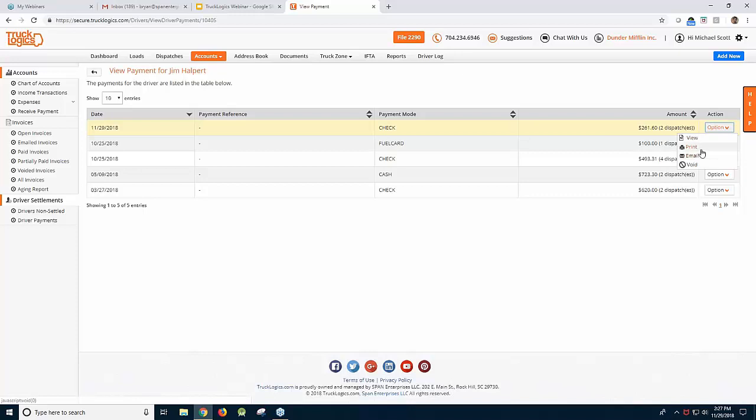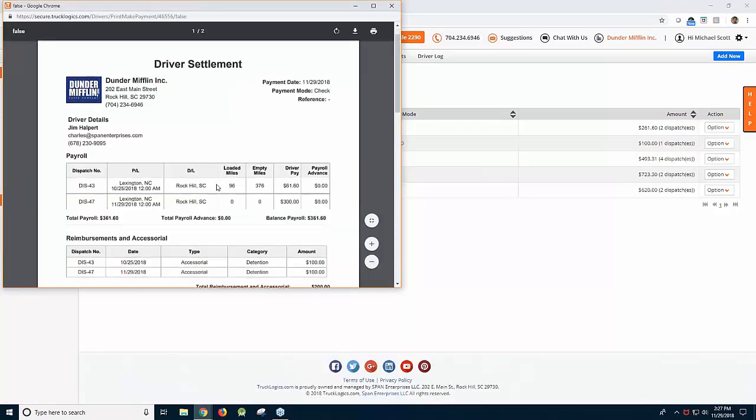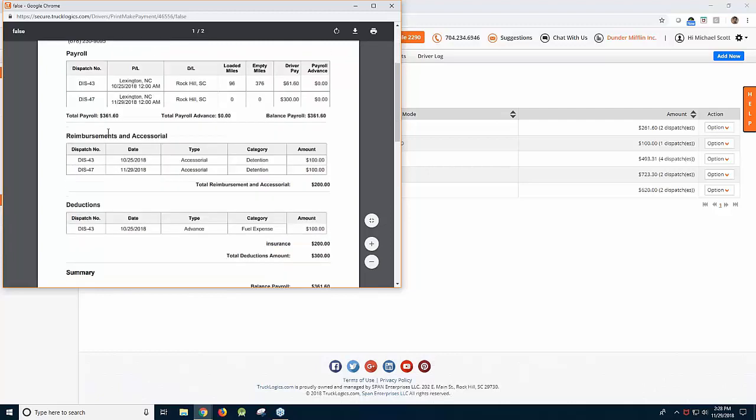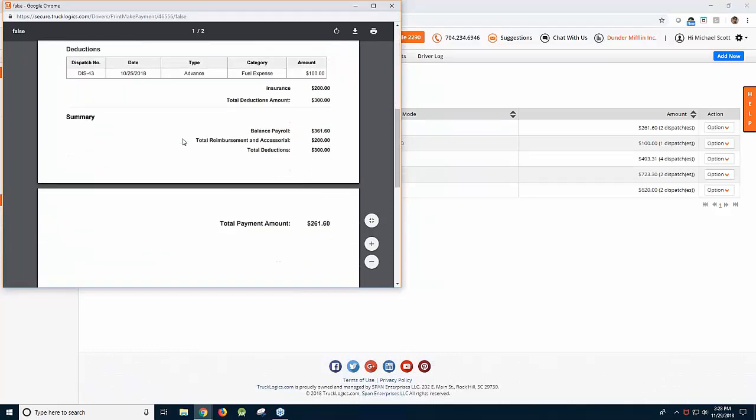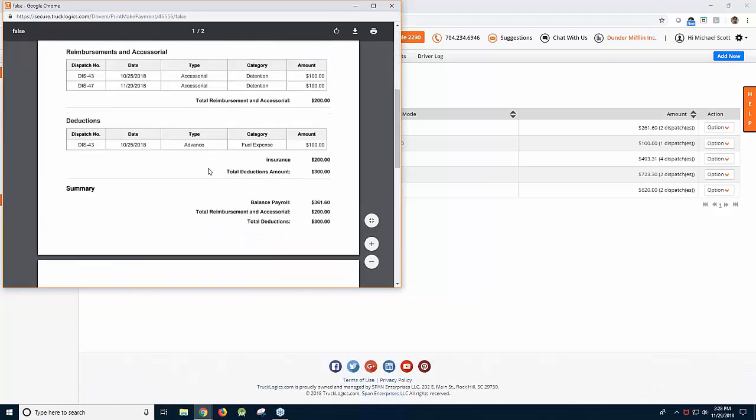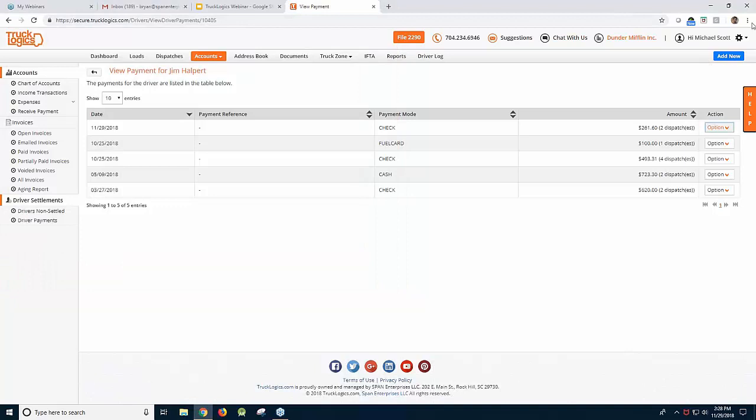If I want to email it, I can do that again, print it out. Here's what it looks like. The same as before, but now I have 2 loads on here, and I can put as many loads on here as I want, and it combines everything together. And I have a single settlement I can pay him with weekly or bi-weekly or however often I want to do that. Okay.